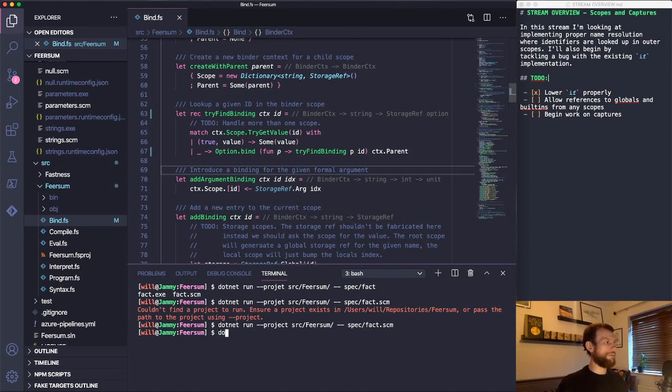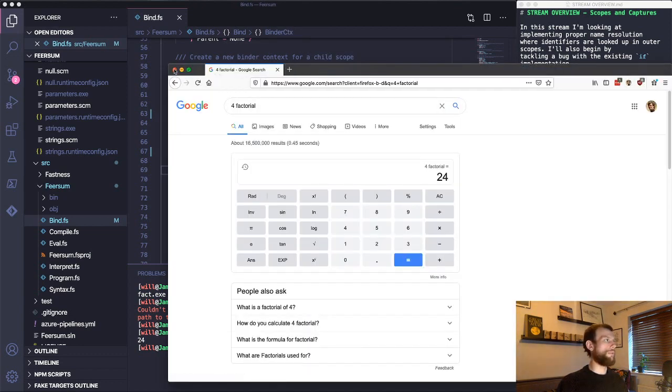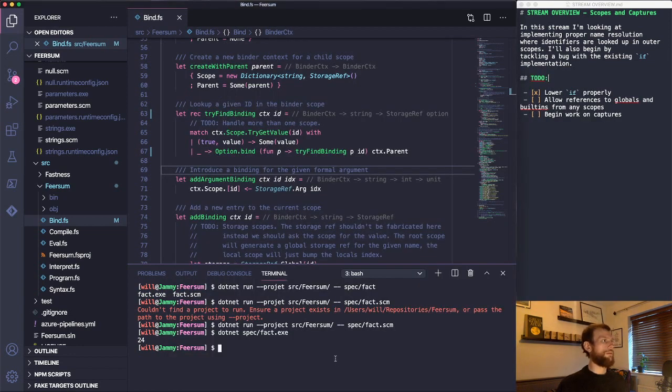So now we should be able to run dotnet spec, facts.exe 24. I don't know, is that 4 factorial? Let's go ask Wolfram Mathematica. Four factorial is 24. So that's good.